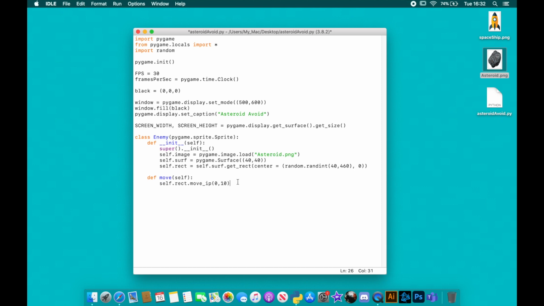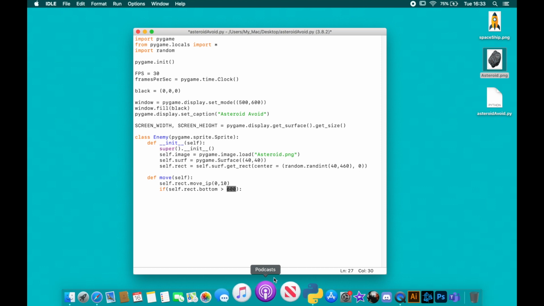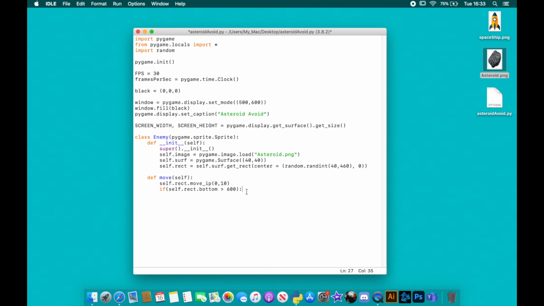Okay. Now, if we do get to the bottom, we need a little bit of a condition here. So we're going to do if self.rect.bottom is greater than 600. So if my rectangle ever makes it to the bottom of the screen, the value of the dot bottom of my rectangle, which returns a value showing where the bottom of that rectangle is, is ever greater than 600, it means I've gone down to the bottom of my screen. And if that happens, I want to return to the top of it.